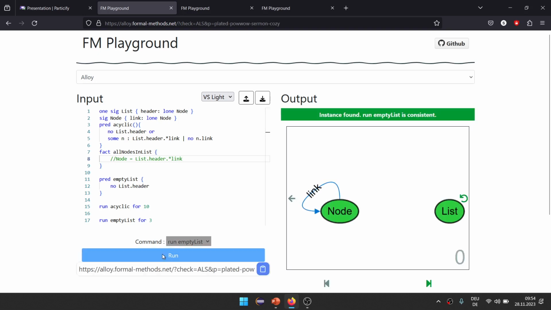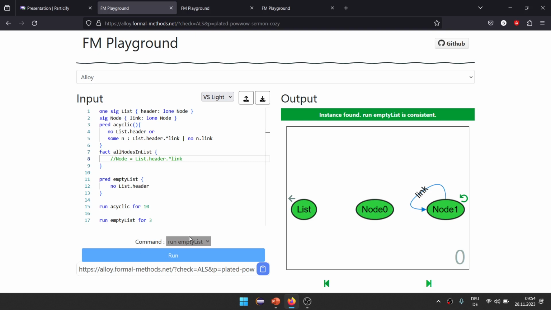Can we still have empty lists? Yes, we can have empty lists, but again, we didn't really say what we want to hold about the nodes. We didn't restrict the nodes to only exist in lists. So that's why we might now have multiple instances, but we can still check this predicate. If later somebody decides to remove this fact, we still have this predicate as a sanity check that we can still create empty lists.